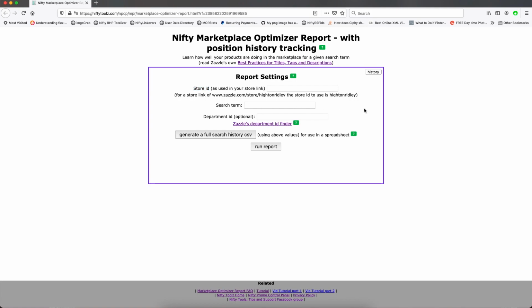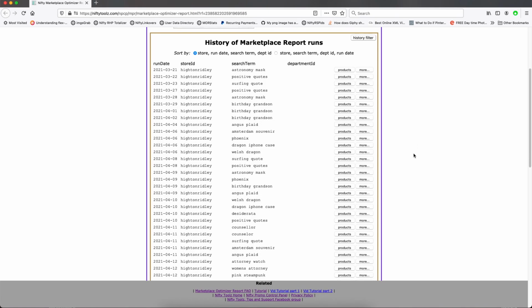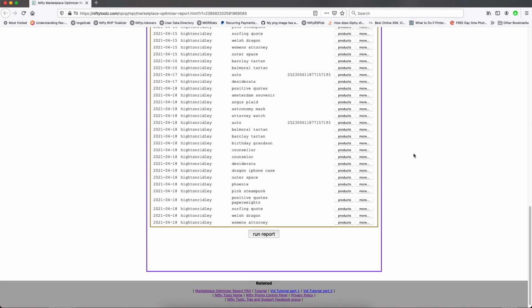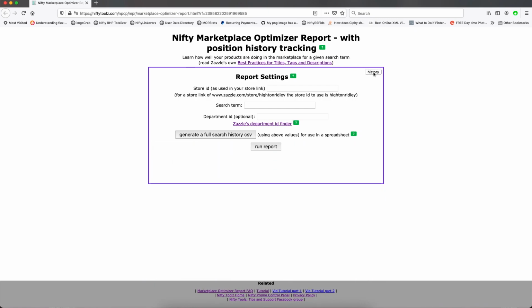Once you've run and saved a few reports, then you can see your report run history with this button, and clicking it again hides the history.